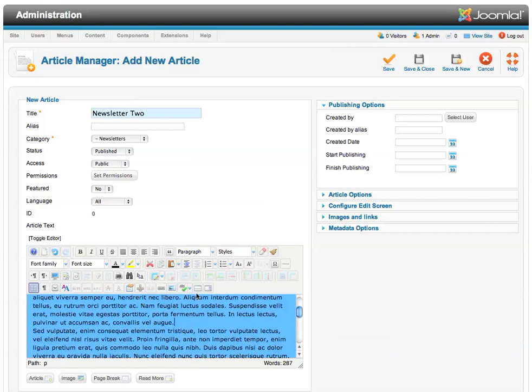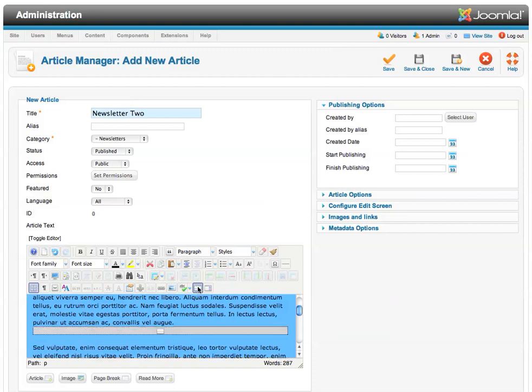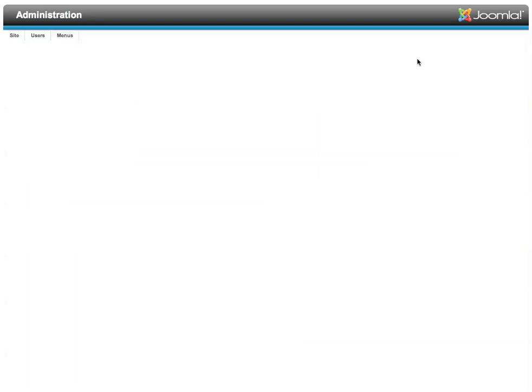And then I will use the Read More icon. If you're having trouble finding the Read More icon in the text editor that you're using, you can just hover over the icons until you read Insert Read More. Each of the text editors is a little bit different. This one is the JCE text editor. So I'm going to click this icon, and I will save and close my article.